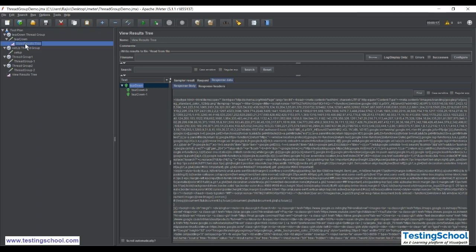Just for debugging purposes, it is advisable to execute the test in the GUI mode. But for an actual load test, we should always try to run in non-GUI mode. So we will see in the latter part of the tutorial how to execute a test using non-GUI mode.